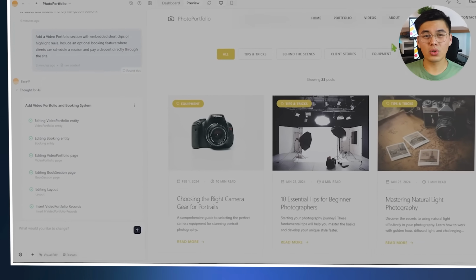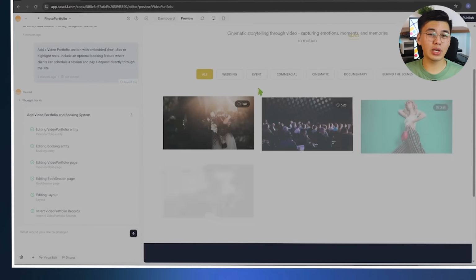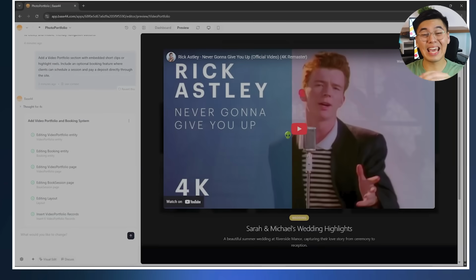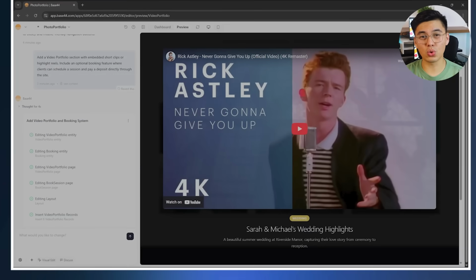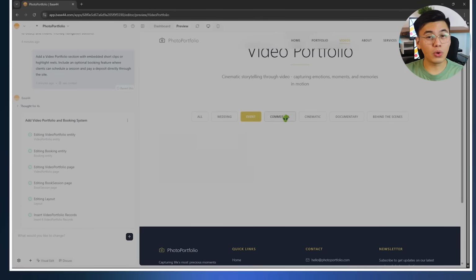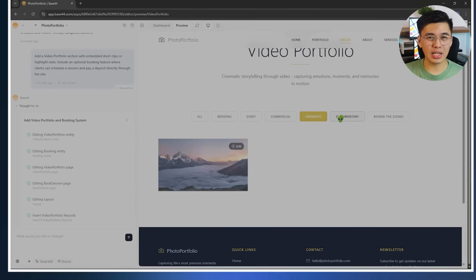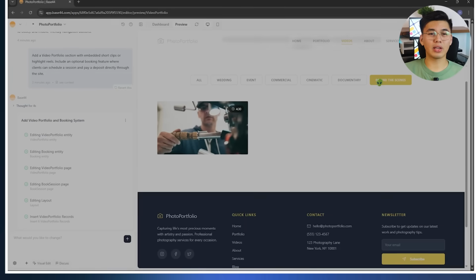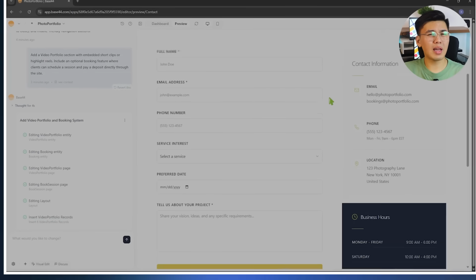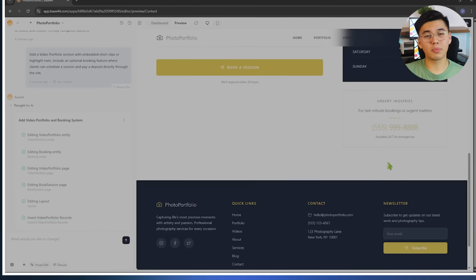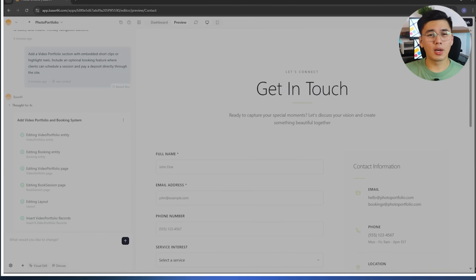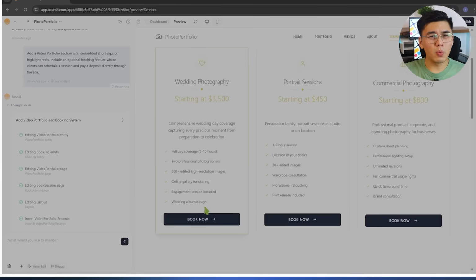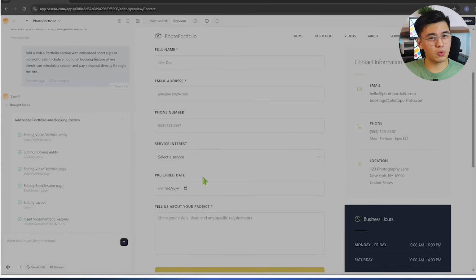The video portfolio section appears just below the image gallery, supporting both uploads and external links from YouTube or Vimeo. All fully responsive and beautifully integrated into the existing design. It's perfect for adding short highlight reels, cinematic intros, or behind-the-scenes footage without breaking the layout. Next comes the booking system, arguably one of the most practical upgrades so far.